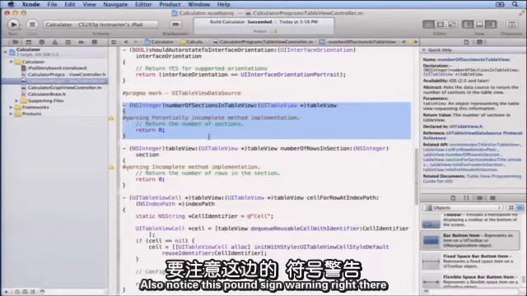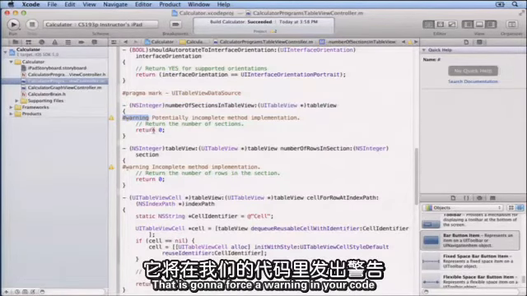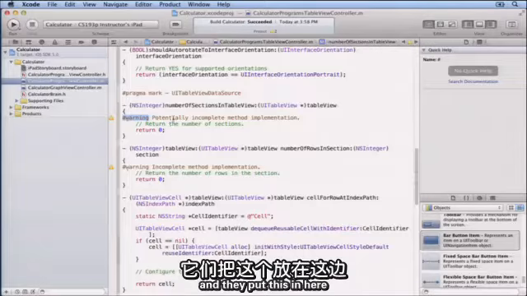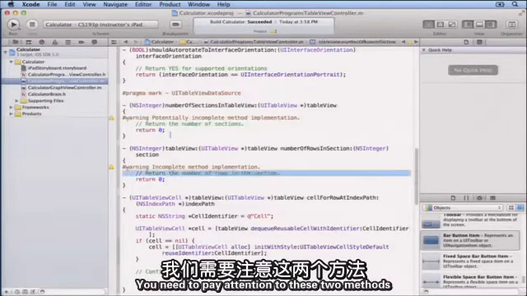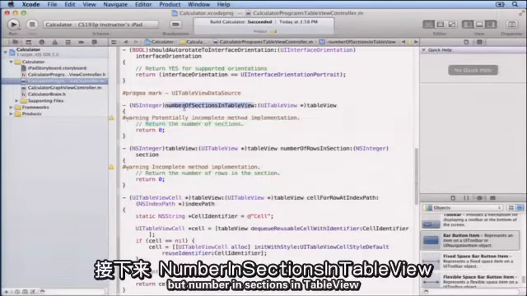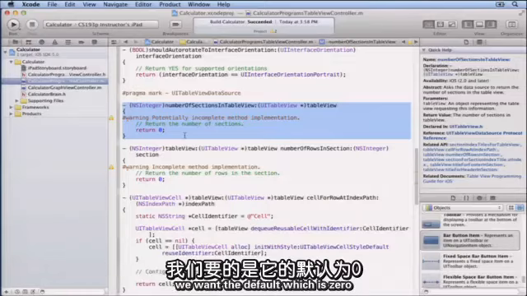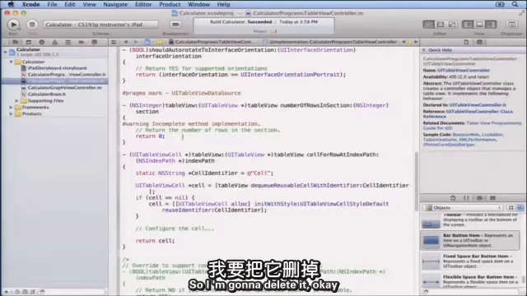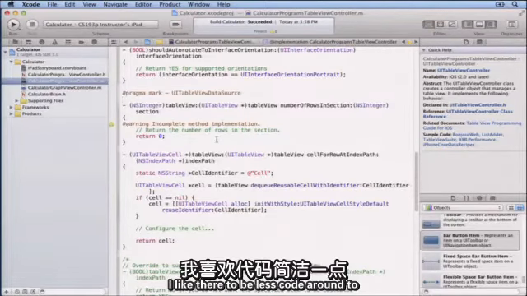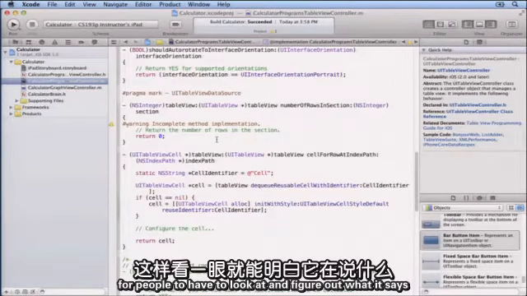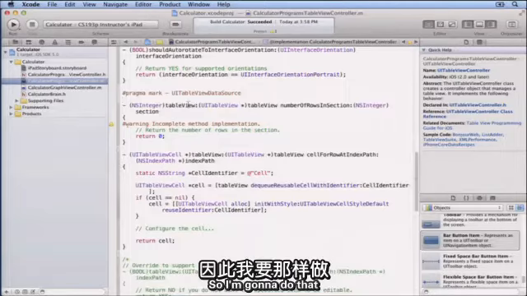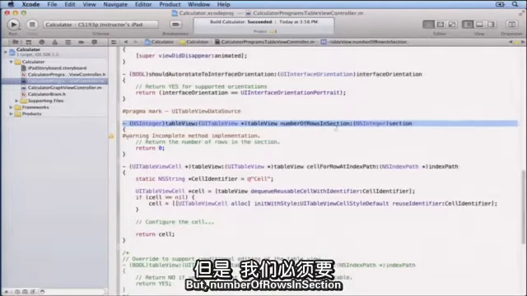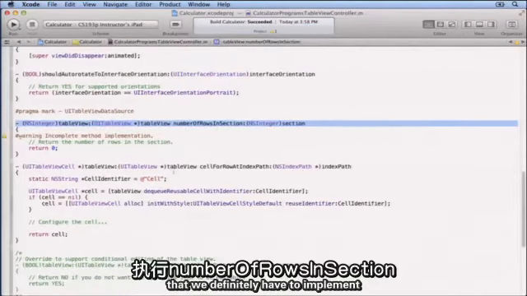Also notice this # warning right there. That is going to force a warning in your code, and they put this in here so that you would pay attention to these two methods because you have to implement them. But for number of sections in table view, we want the default, which is 1. So I could return 1 there, or I can just delete this. So I'm going to delete it. I like there to be less code around for people to have to look at and figure out what it says. But number of rows in section, that we definitely have to implement.